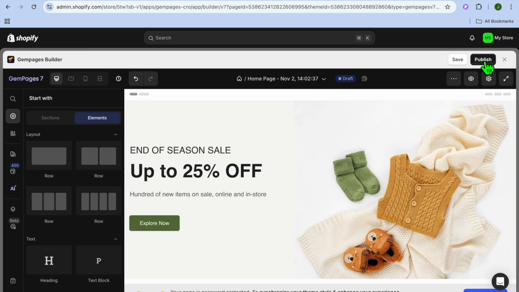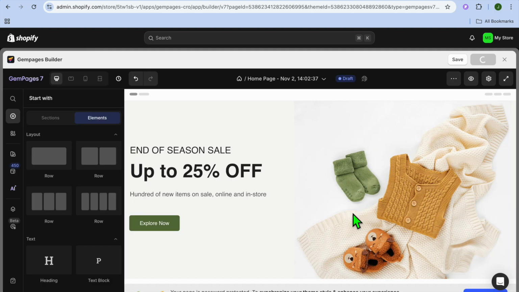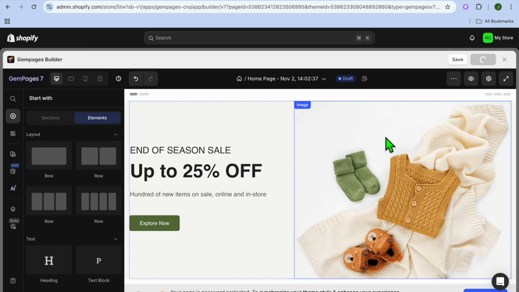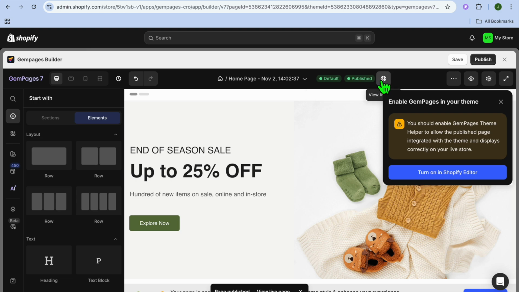Once you're finished editing your home page, you can tap on publish in the top right hand corner and you'll tap on replace current home page and you're just going to tap on publish. Once it is live, you're going to tap on the X to close it. So just give it a few seconds while it is being added to our store. So you can see right there, published.